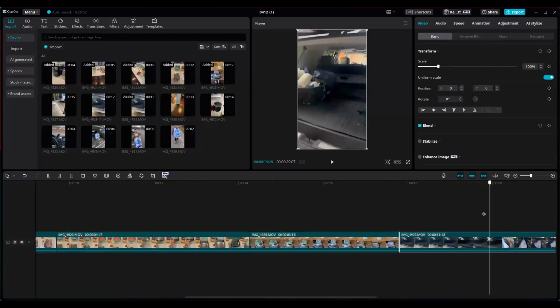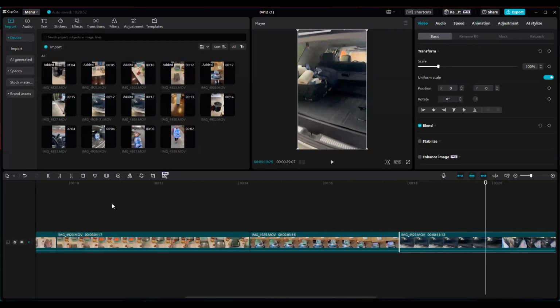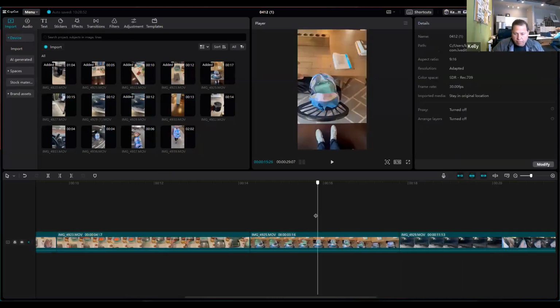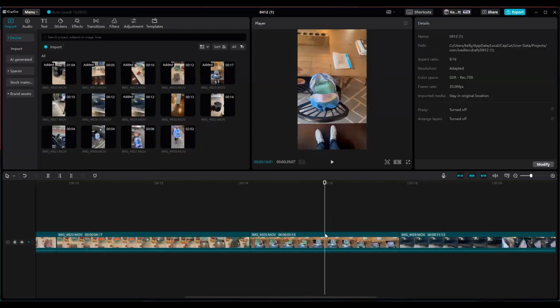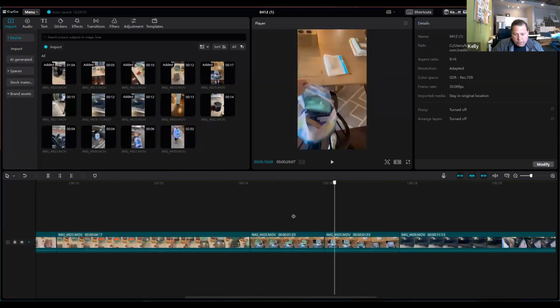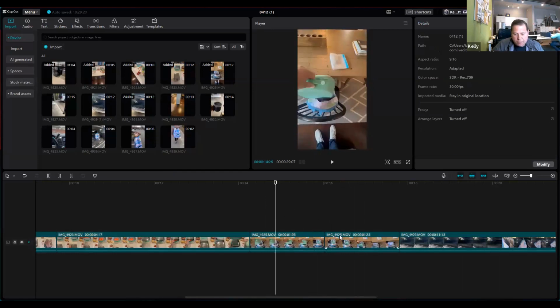Kelly: Can I just ask a question? Yeah, fire away. When you're cutting, is it cutting to the left or to the right of that white line? It cuts it right down the middle. So if I put my line here, and I hit split, we now have two different clips.